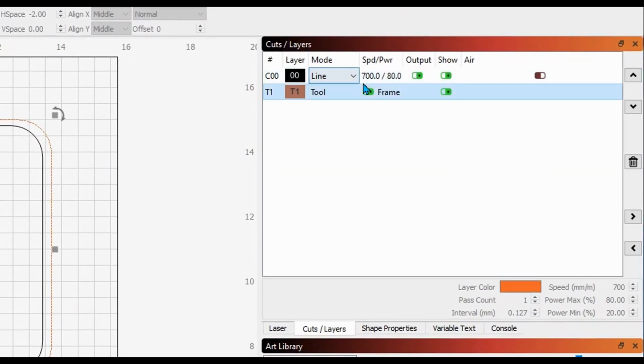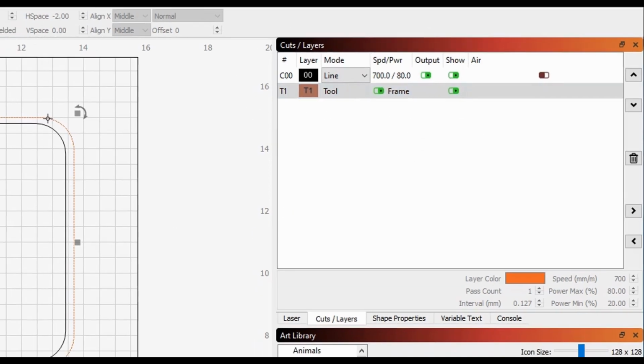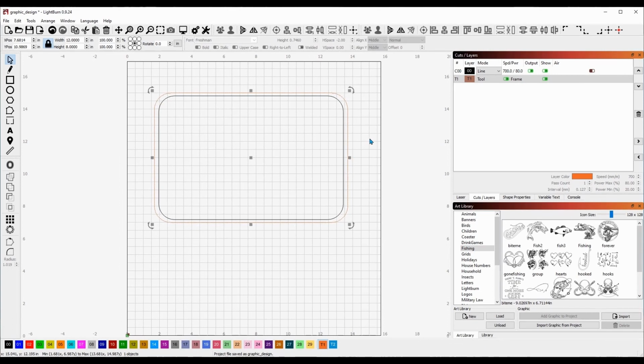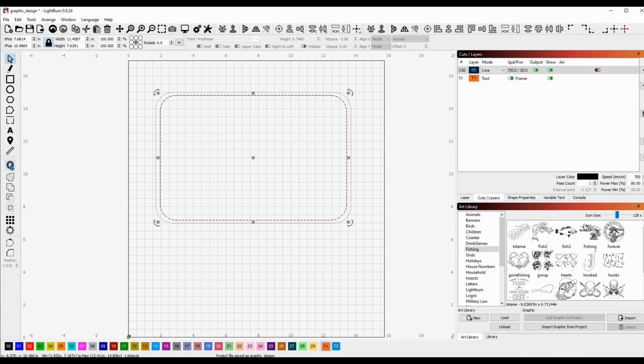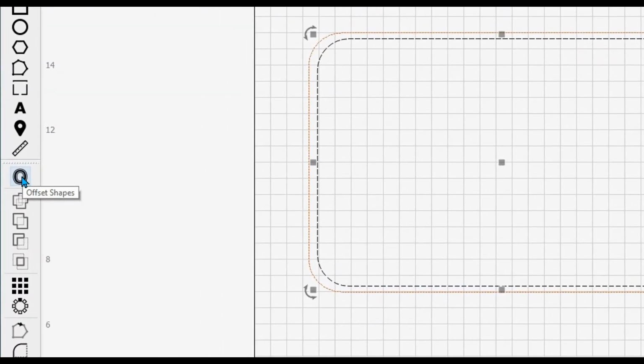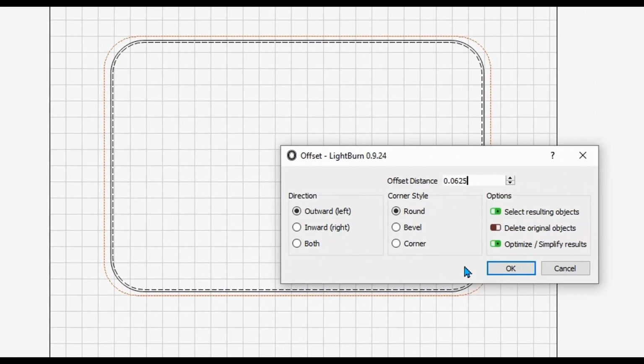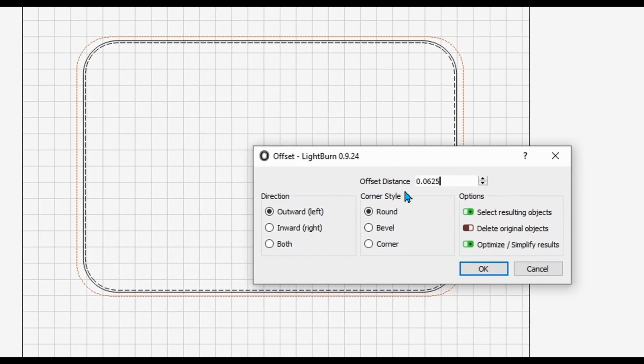Now if you come up to cuts and layers over here, you'll see that T1 has no output. It will not burn on the laser. That's just our guide. We have to stay within that area. Now I'm going to click on the inner one, and I don't want it to be just a thin line. So what I'm going to do is come over here, and I'm going to click on Offset Shapes. Now when I click on this box, it's going to bring up a new menu. It's going to ask me what the distance is that I want to offset.